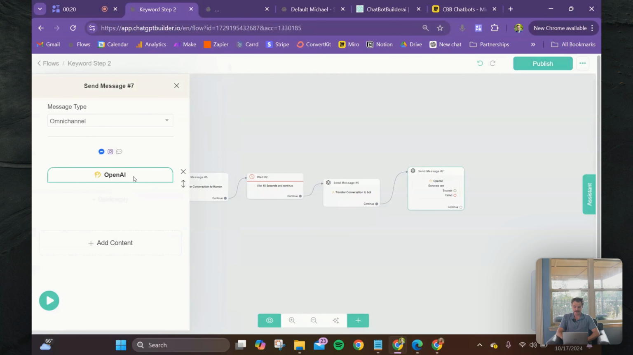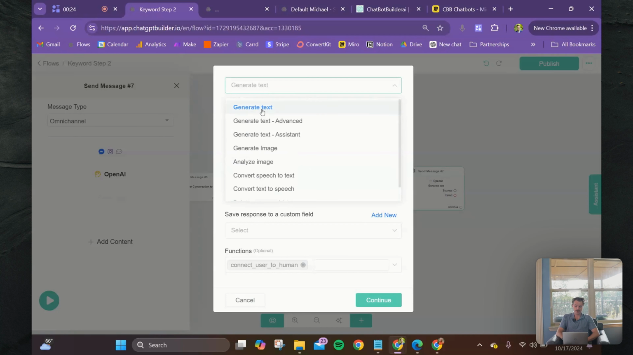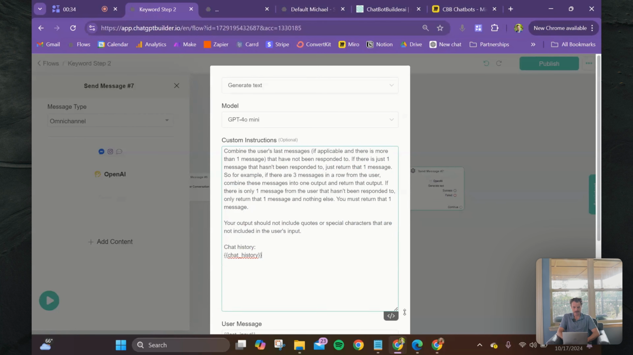So what we're going to do is add OpenAI. We don't need to do an assistant here, so we'll just stick with the normal generate text. So this is like a normal ChatGPT prompt essentially. And I'm going to paste the following prompt. I'll leave this in the description so you can just copy and paste it, but it's pretty simple.